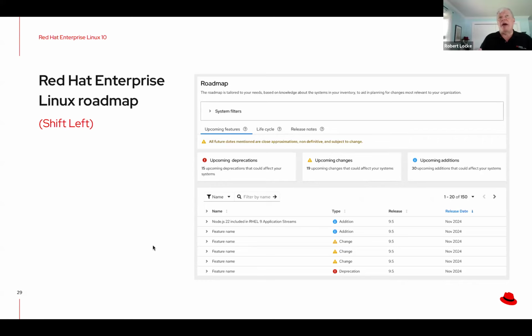And here's the RHEL roadmap. One of Red Hat's superpowers is all of our upstream open source contributors. We have product managers and engineers all contributing to upstream communities like Fedora and also contributing to new RHEL features. We know when we're going to deprecate hardware or get rid of a software package or add a new feature. It's all documented. But historically, that documentation has been really hard to find.